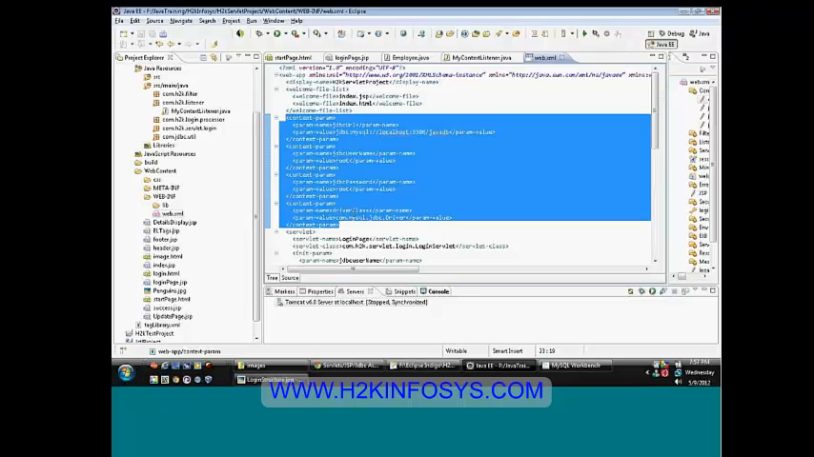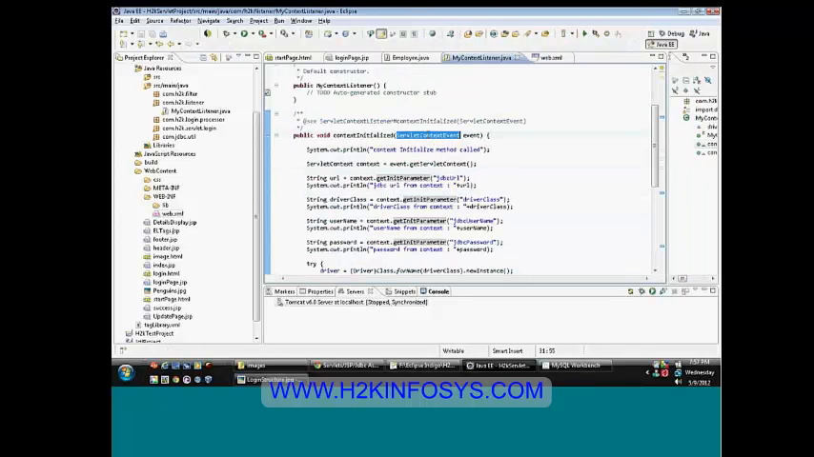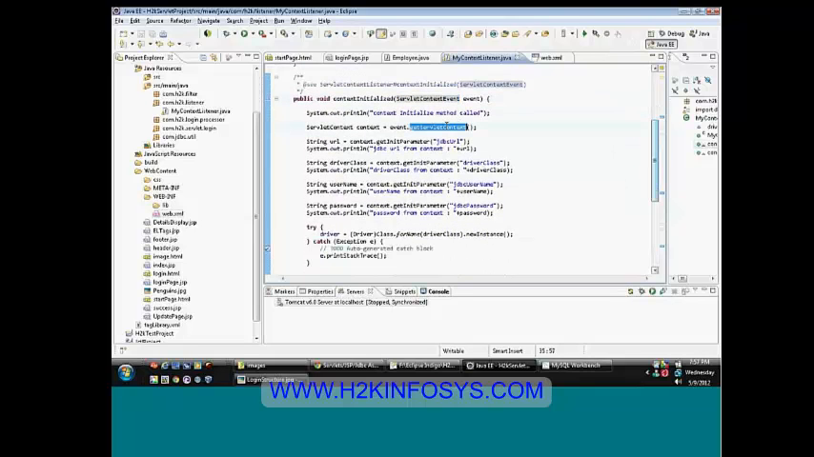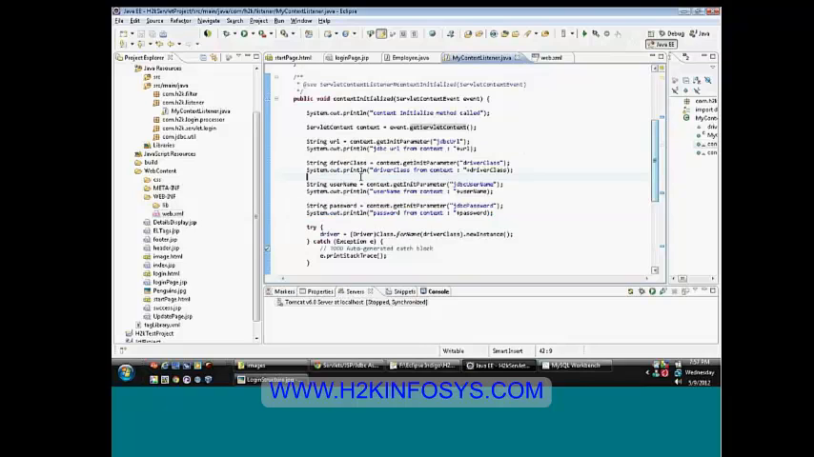These are constants. I don't want to declare the constants in my normal Java file. So our Servlet context listener has an argument called Servlet context event, which will provide you the Servlet context. Now I got all the 4 parameters. Once after that, I have loaded the driver into the memory.